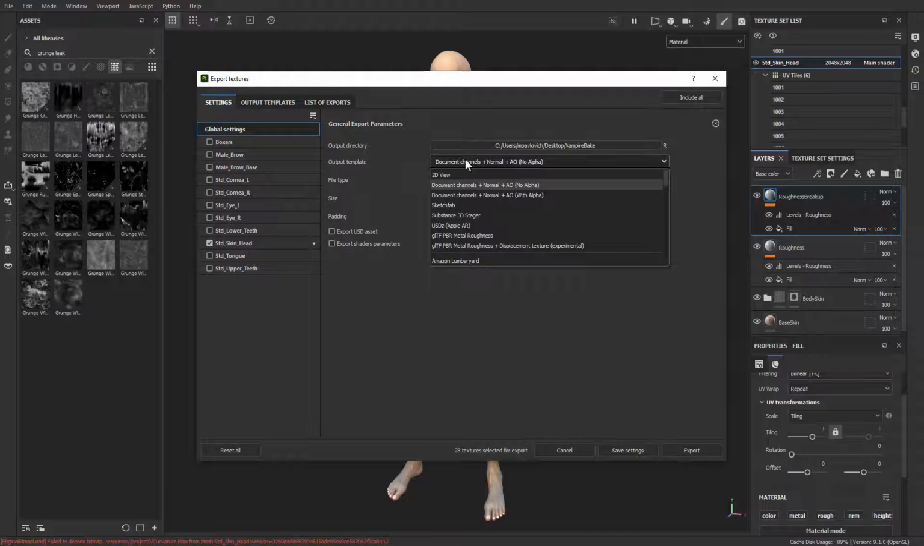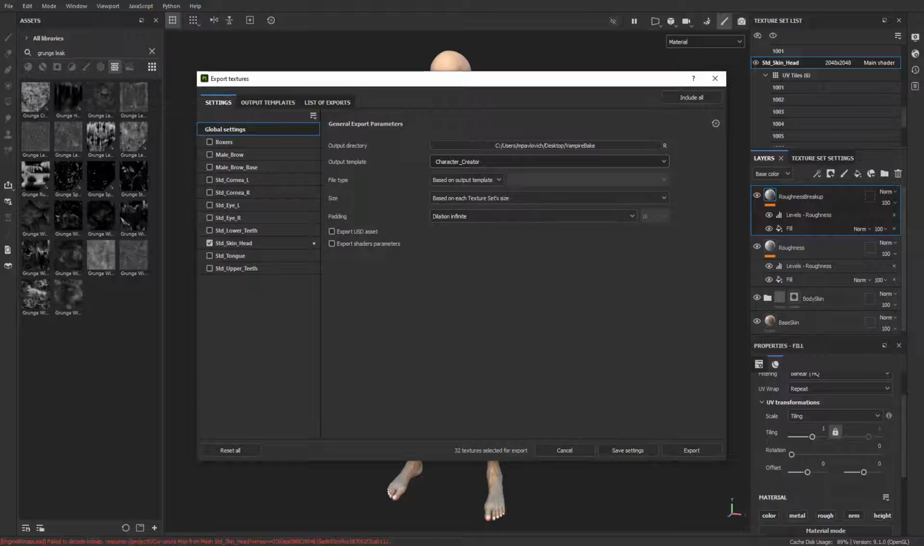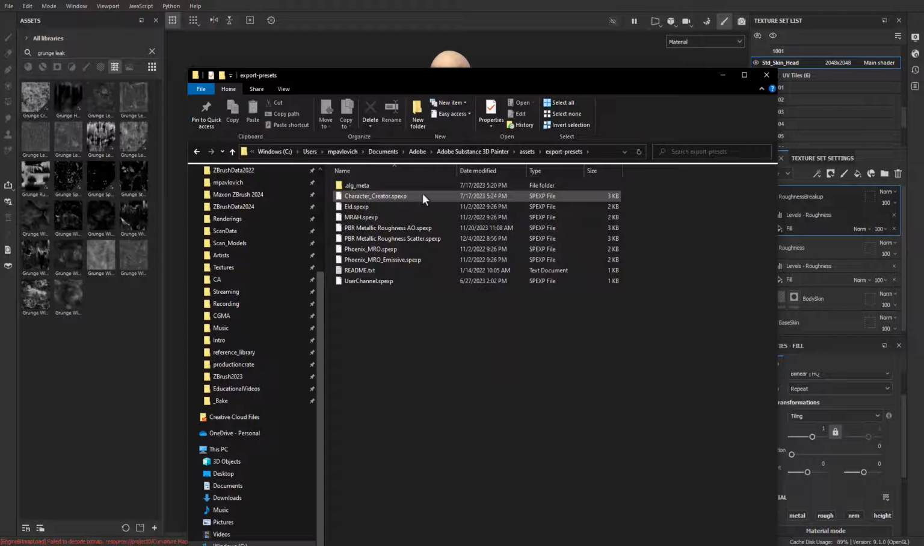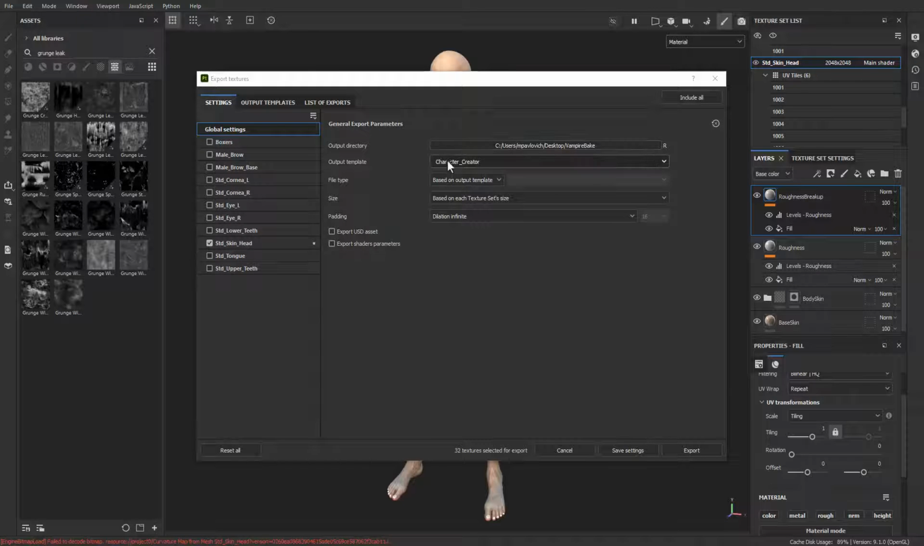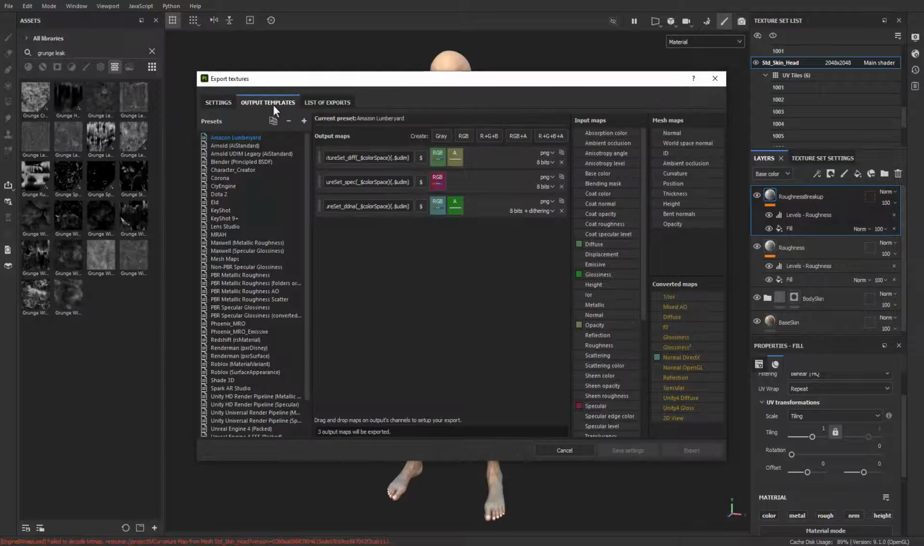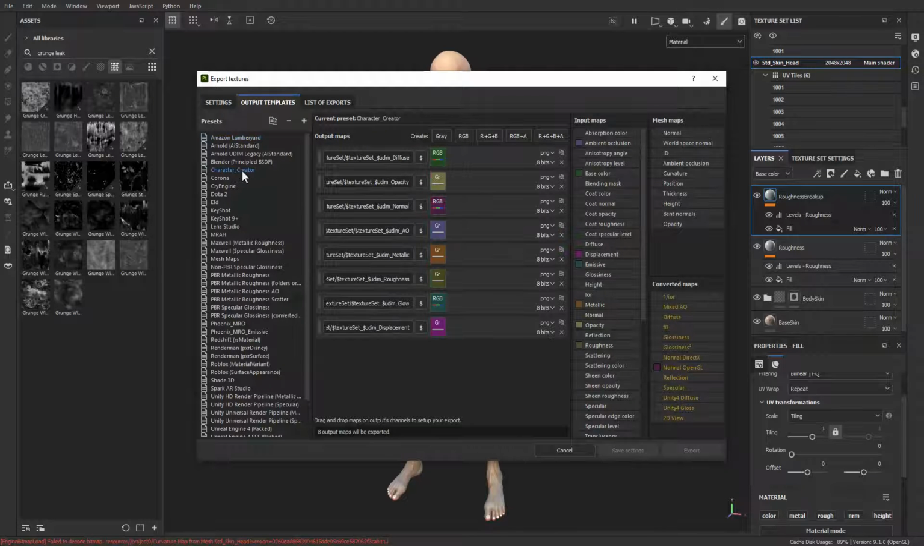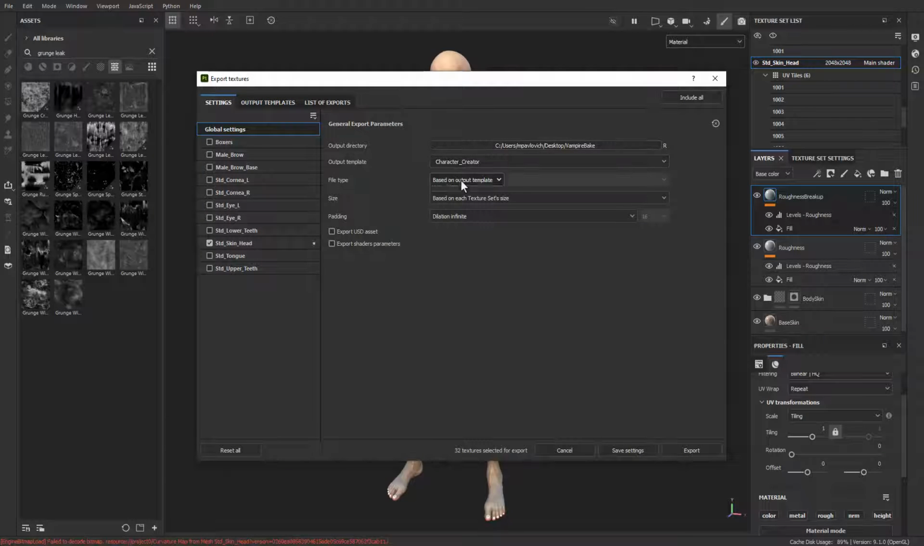We're going to use our output template, which is going to be the Character Creator template. There are instructions on how to install this, but I'll talk about it briefly here. Basically, you're going to download this SPEXP file. You're going to put that into your username, Documents, Adobe, Substance 3D Painter, Assets, Export Presets folder. Just pop it right in there. And then when you go in here to your output template, this will be sitting in here. You can choose Character Creator. If you want to look at it, you can go to the Output Templates tab and click on Character Creator. This is what it's doing. You don't need to mess with anything in here. Just choose it. You can choose which file format you want.